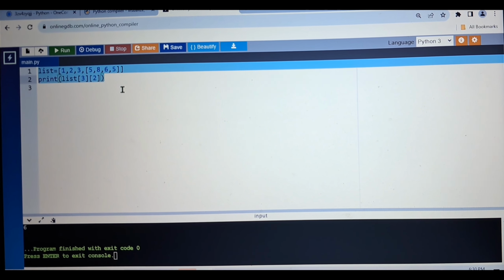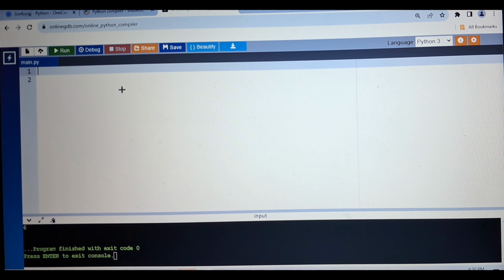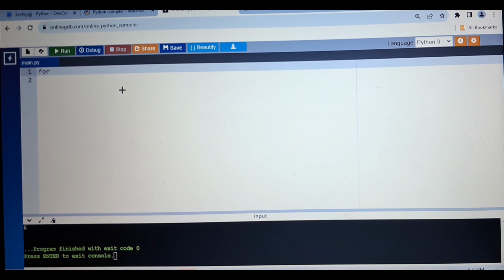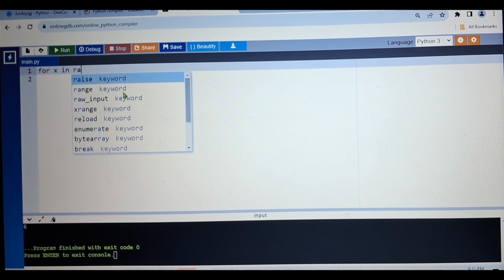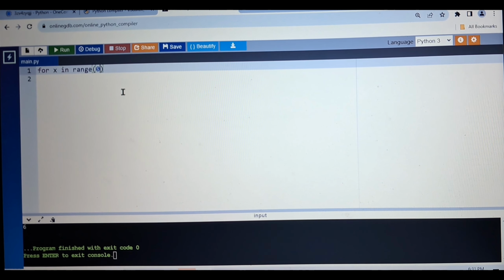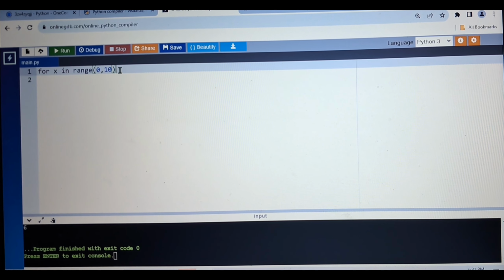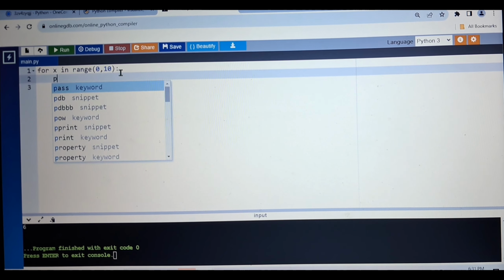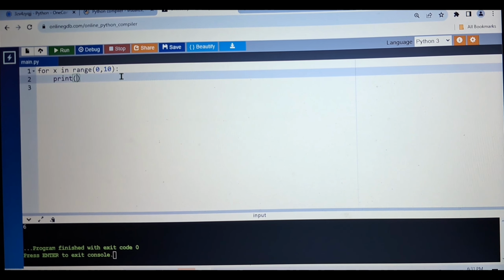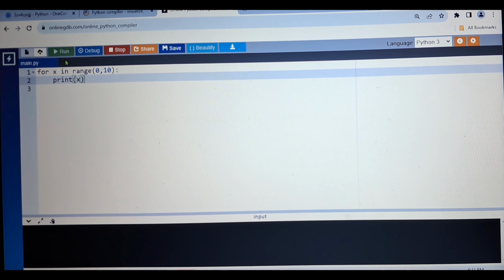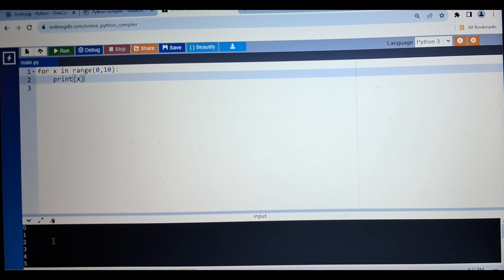Let me show you what I'm trying to tell you. For example, I want to print numbers from 1 to 10. How can I do it? For each element in the range 0 to 11 or 0 to 10, what I want to print is that number. Let me run. So it's printing 0 to 9.